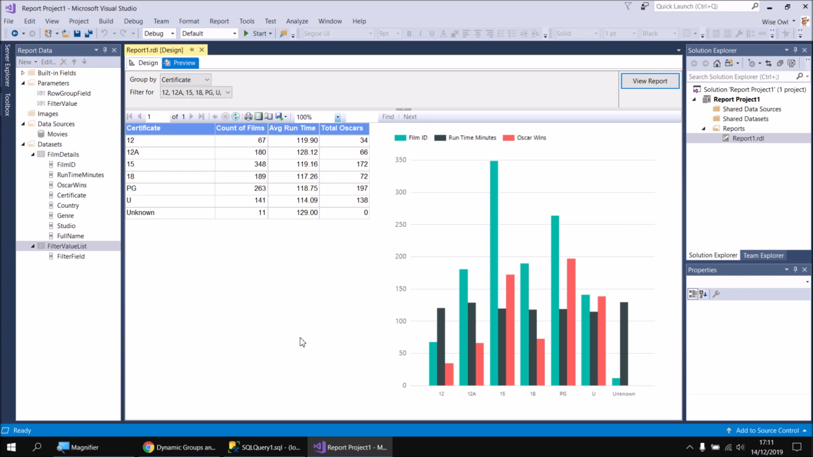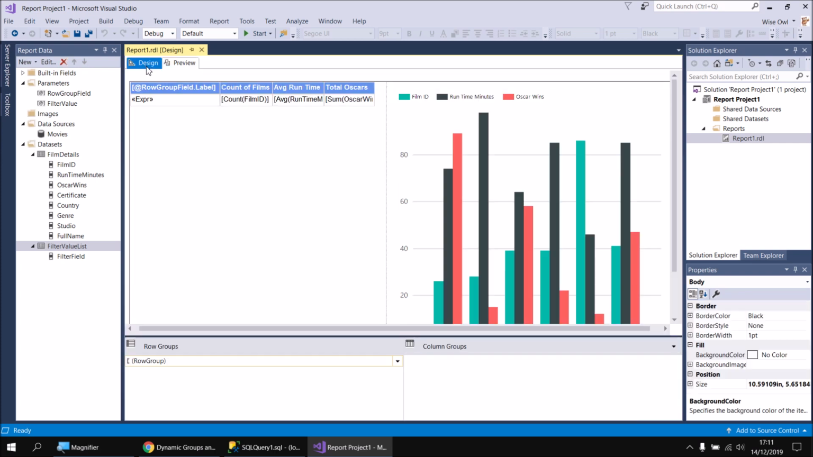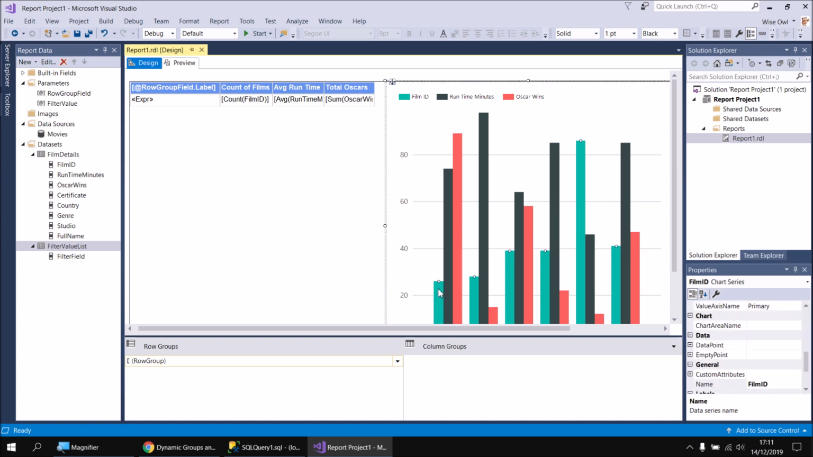A few things we can do to tidy up. We can change what's displayed in the legend so that it shows not just the column name, film ID and runtime minutes, but it shows the count of films and average runtime, etc. If I switch back to the design view, we can right-click on one of the columns in the chart. So I want to make sure I change the series properties.